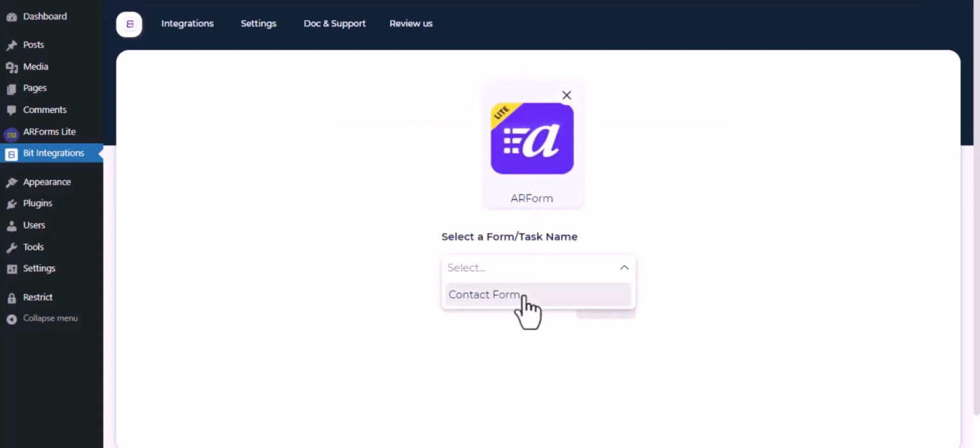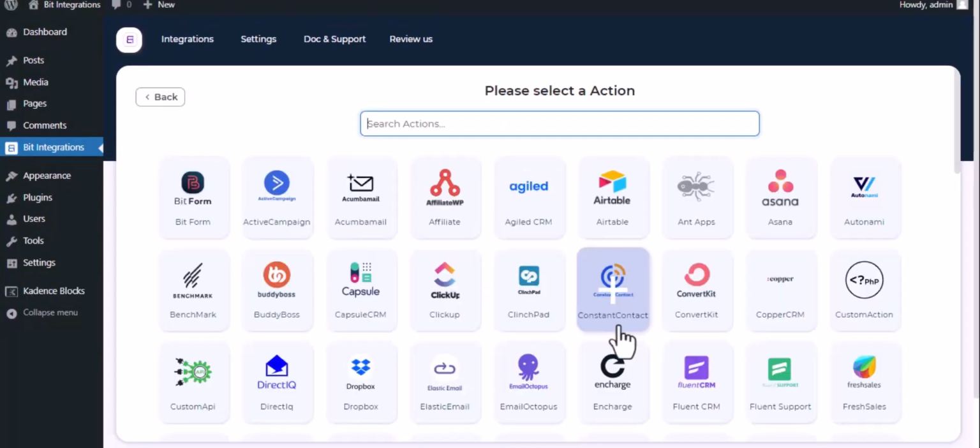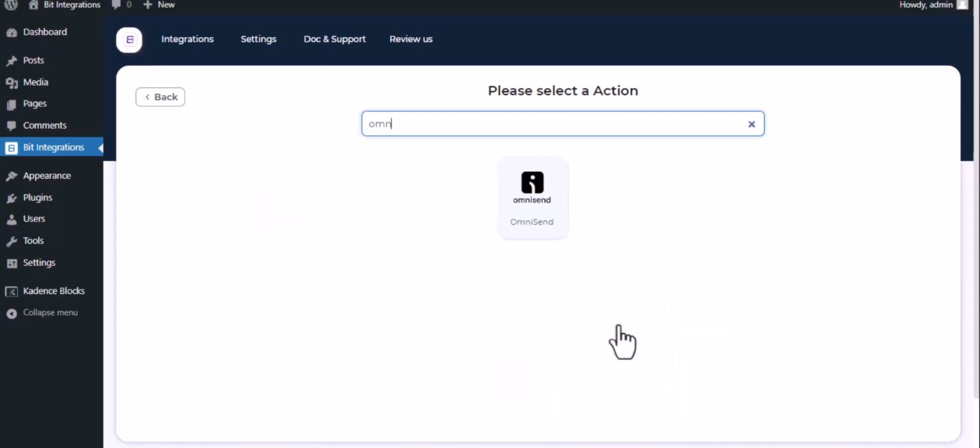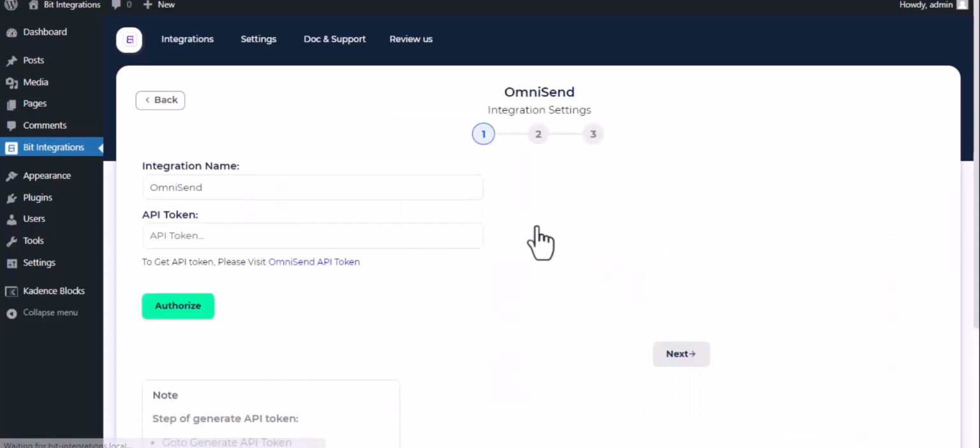Select a form. Click Next. Now here search and select Omnisend. Here, give them a meaningful integration name as you want. Now for API key, please visit Omnisend API console.